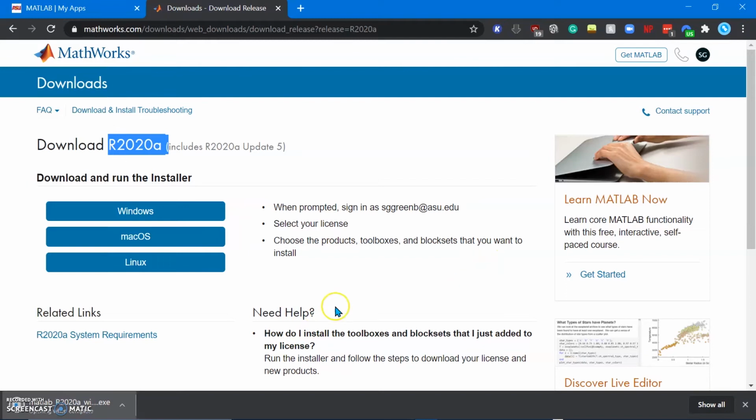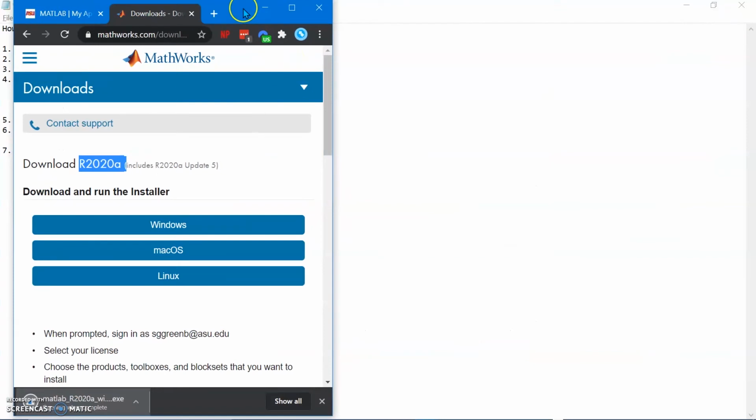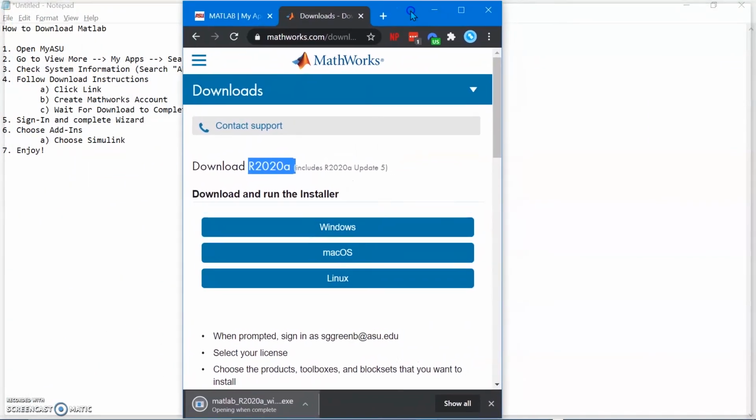Oh, opening when complete, I thought it was downloaded. I got a little recorder button down here. It's kind of blocking it. Let's see. What are we at? Yeah, it should be opening.